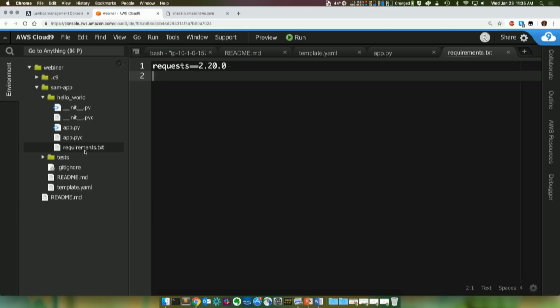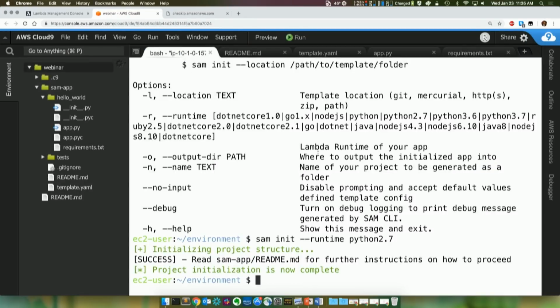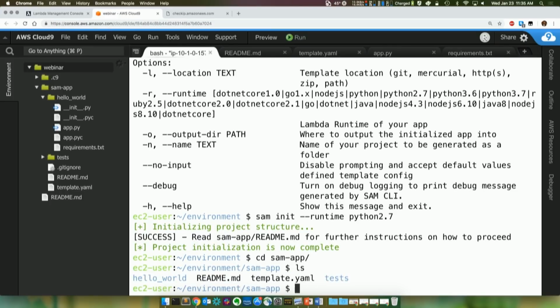So it has some dependencies that need to be installed. In this case, it just has the requests dependency. So requests is a really popular Python library, and it is not currently installed here. So if I read the README, what it would tell me is that I need to install that dependency before I can go forward.